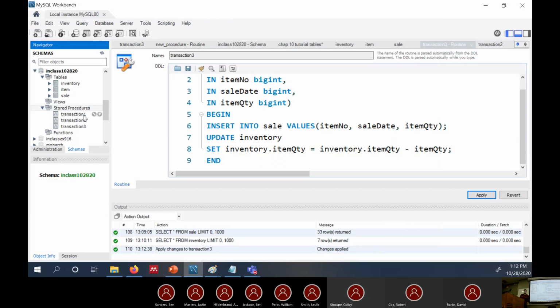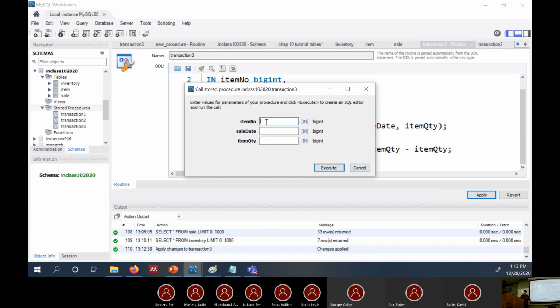So we have transaction 1, which does nothing. We have transaction 2, which will allow us to update and add in records to the sale table, but it doesn't do anything with the inventory table. And then lastly, we have transaction 3. Transaction 3 is where it gets interesting. If we go ahead and execute transaction 3, we can now input a sale, an item number, a sale date, and an item quantity. In this case, we want to make sure that we're keeping everything to stuff we have an inventory of. If we don't, we'll run into some issues there, and we don't want to do that.